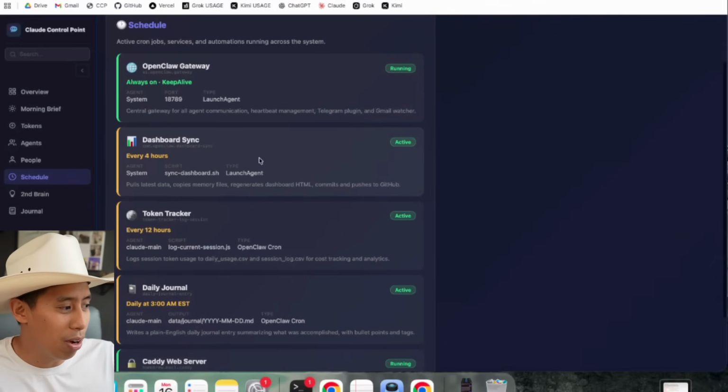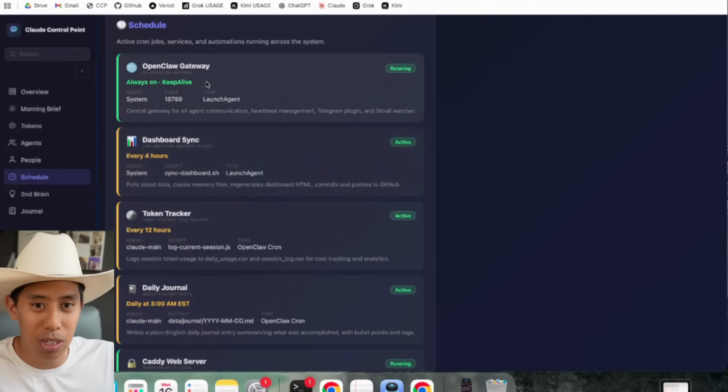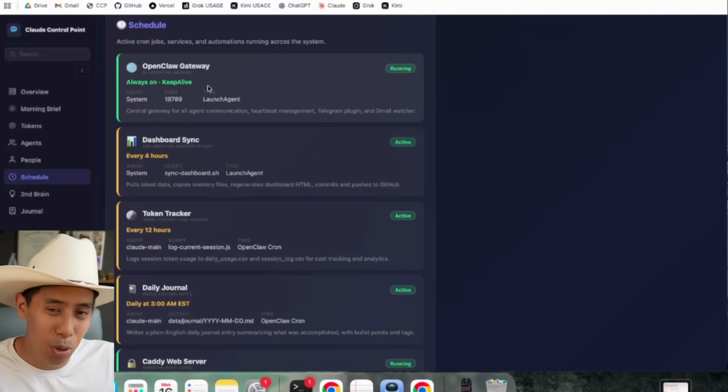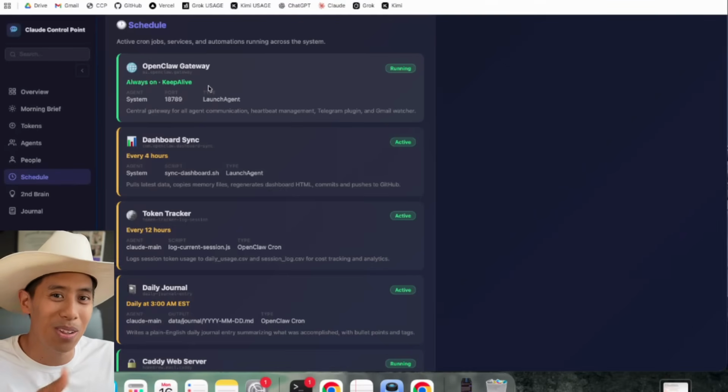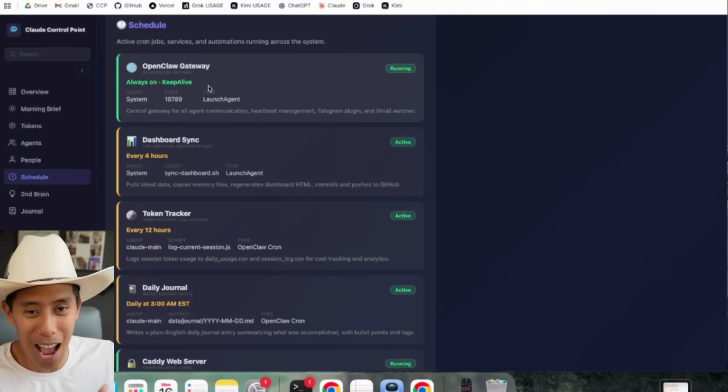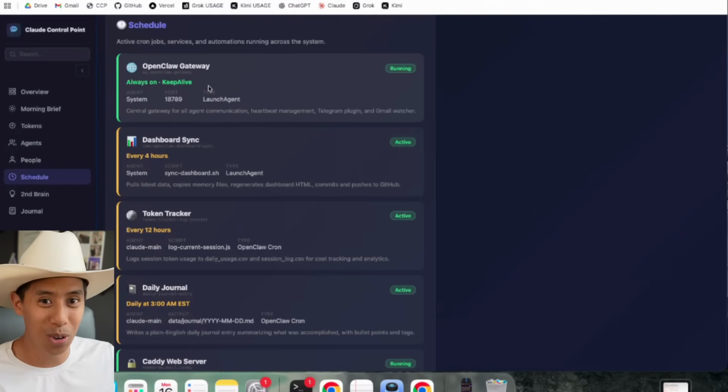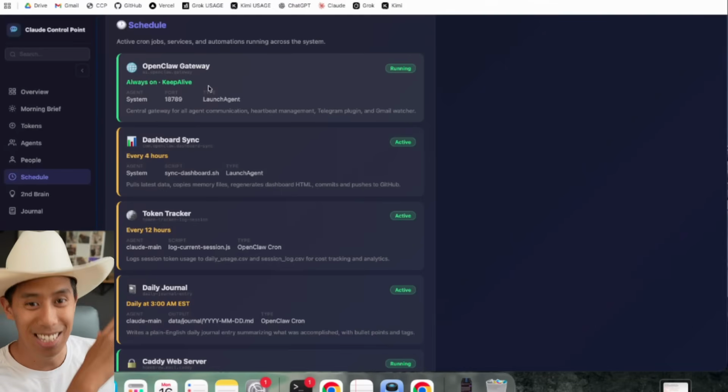So you could see here, I don't even know what this OpenClaw gateway is. This is like always keep on. I don't even know what that is, quite honestly. You're not here because I'm some technical expert. You're here because you want to feel good about yourself, doing better than someone else at OpenClaw. And I'm here to serve that purpose, right? You are going to be doing better than me because I know zero.